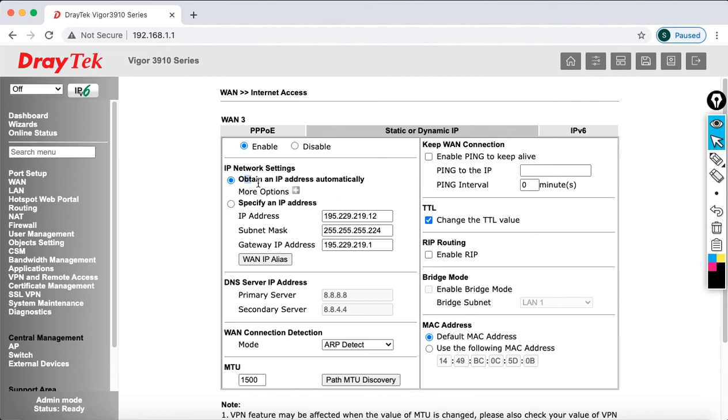Now by default it is selected as obtain IP address automatically. So from my service provider I got this IP address. In case you get the IP address from your service provider statically, then just select static and specify the IP address, subnet mask, gateway and primary and secondary DNS. But as per my lab topology, I need to get the IP address dynamically from my service provider.